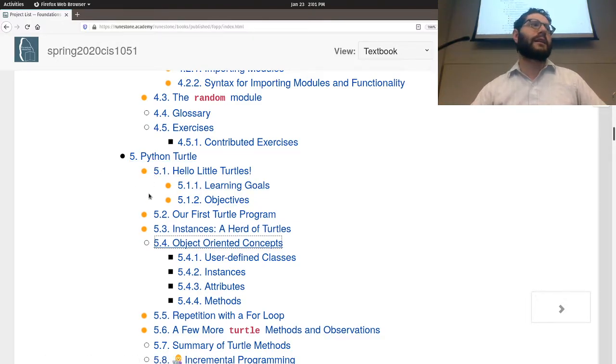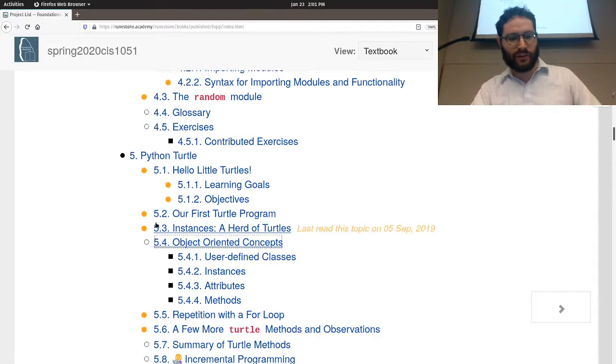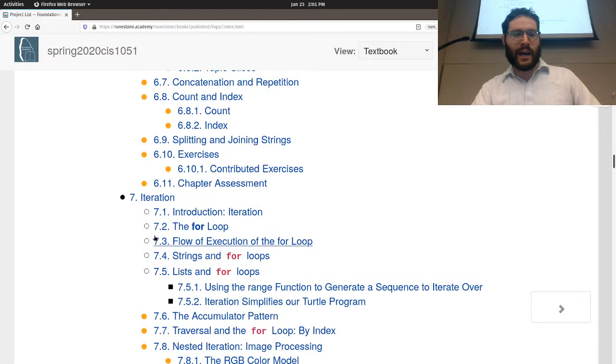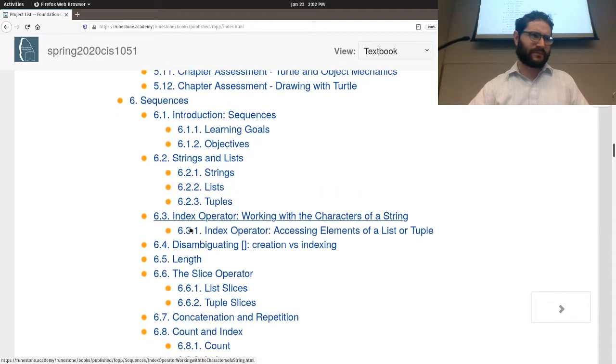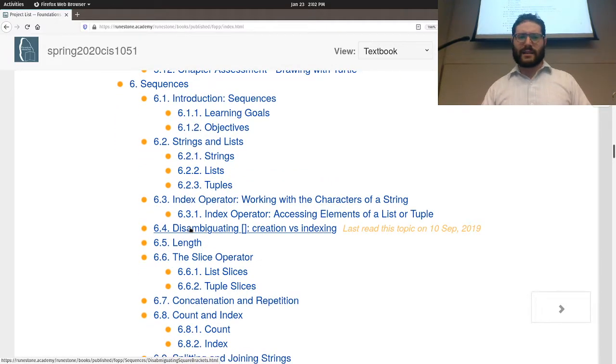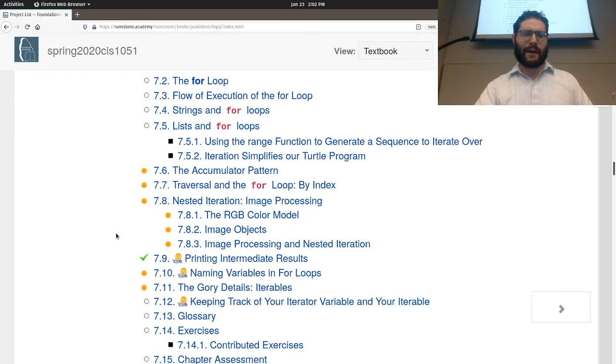The meat of what we're going to be learning is going to be chapter 5, which is the turtle stuff, and chapter 7, and I'm going to blend them together, which is iteration. We're going to skip chapter 6 for right now, because I feel that doing chapter 6 after 7 and 8 works a bit better.